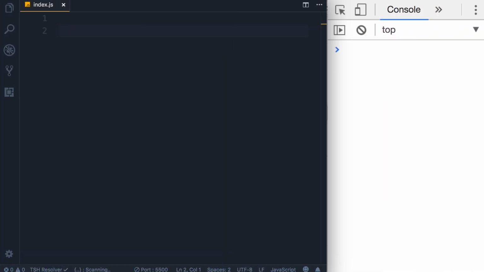With all the loops you have learned about in this section, there are two keywords, break and continue, that can change how the loop behaves. In this demo, I'm going to use a while loop, but what you're going to learn applies to all kinds of loops you have learned in this section.